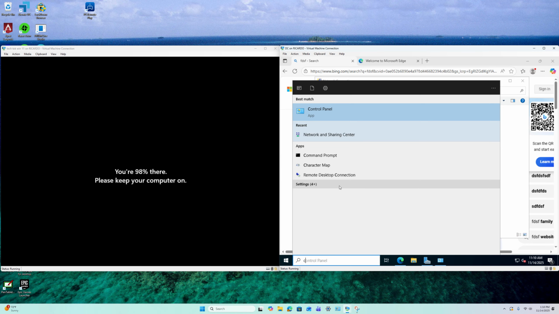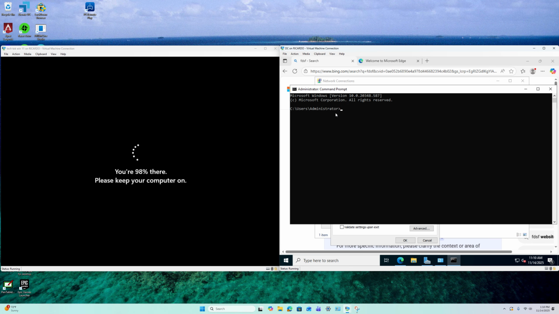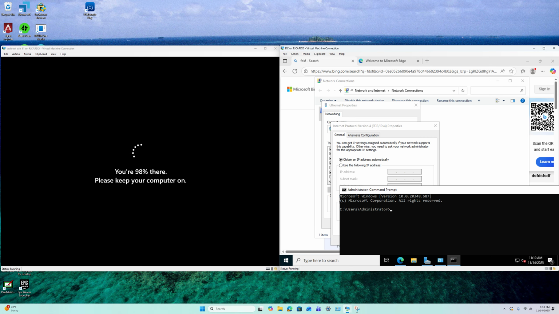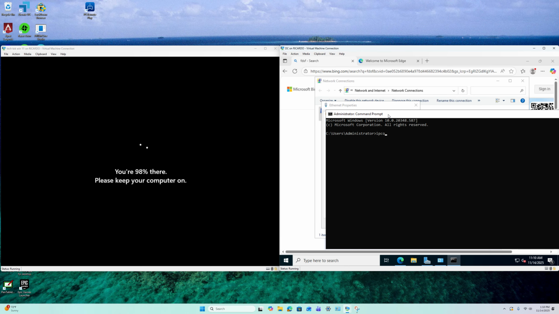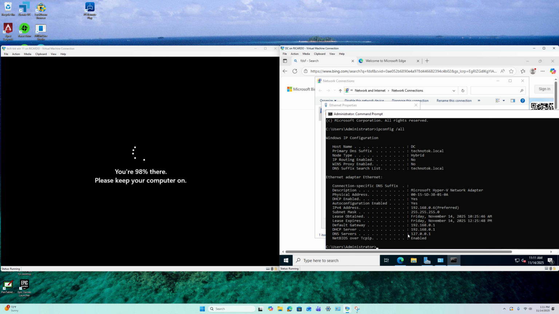So what did I do? I went to CMD and let's type ipconfig /all. So as you can see, my DNS server is 127.0.0.1, which is right. And my IPv4 address is 192.168.0.6. So that's right. But now let's go to our computer on the left. And I'm gonna wait for this to finish up and then I'll come back.